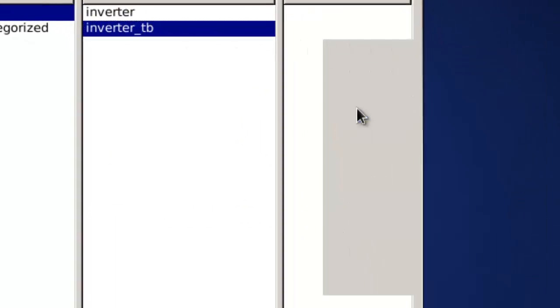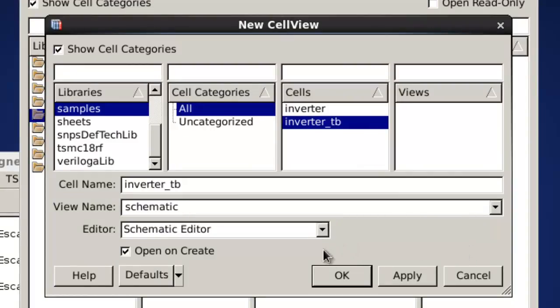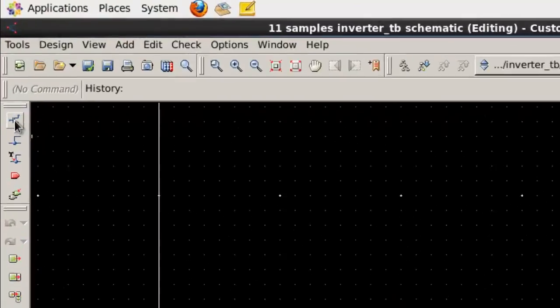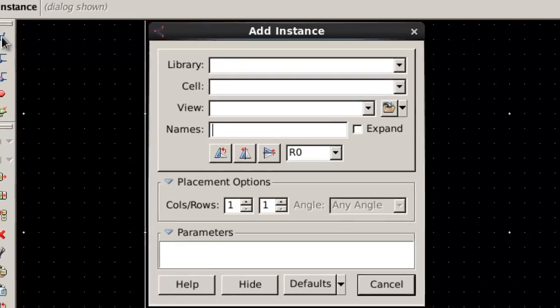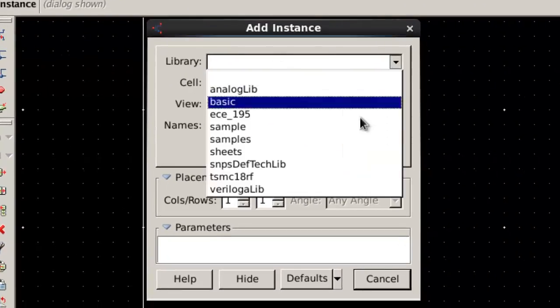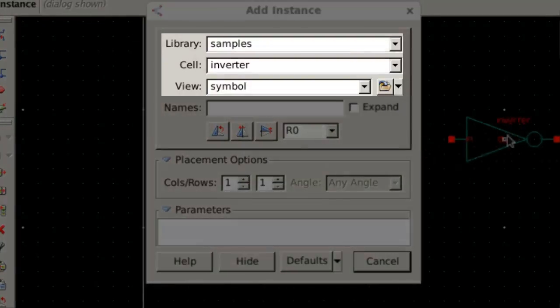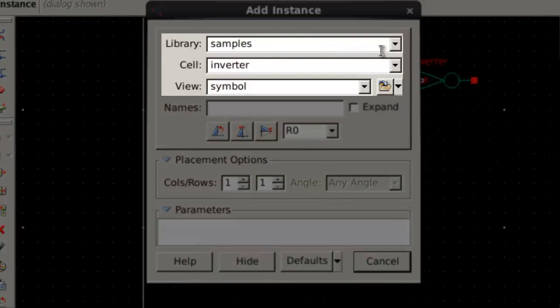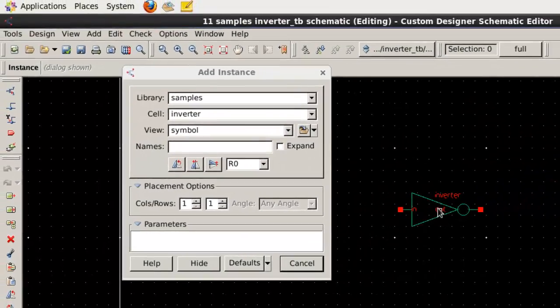Let's create a new schematic here. Press OK. Let us instantiate by clicking here or from here or pressing I. Let us instantiate the cell that we just recently created, our inverter. Note that we're using our library, the inverter cell, and our symbol. Let's place this cell here.